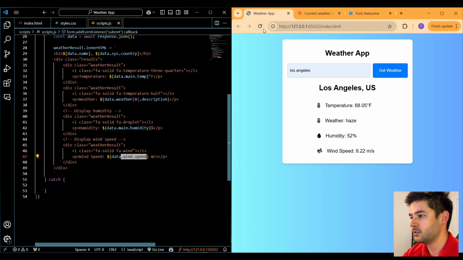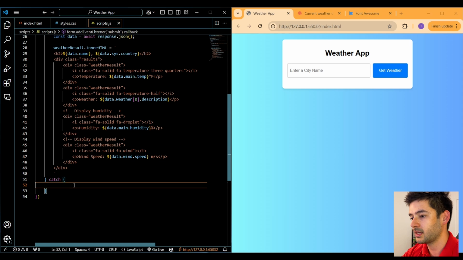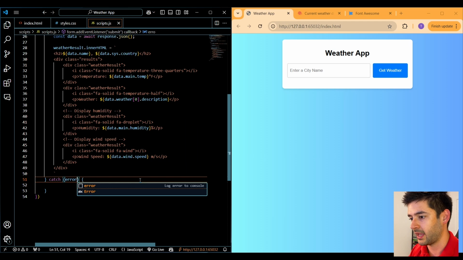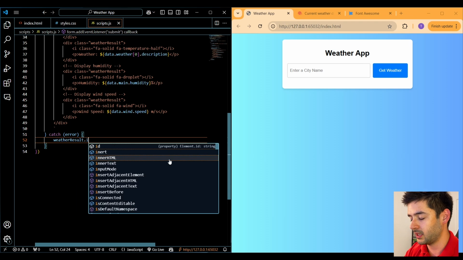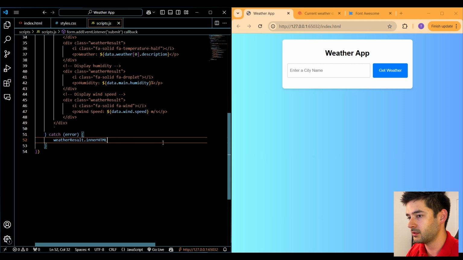And the last thing we need to do is set up the code for our catch block. And this catch block is going to run if there's an error with our API or any errors fetching the data or anything like that. So what we want to do is pass our error to our catch here, use our weather result variable again, target our inner HTML, make this equal to backticks, and we're going to create another basic paragraph element using HTML here. And what we want to do is say error colon, and then we want to dynamically display our error.message.